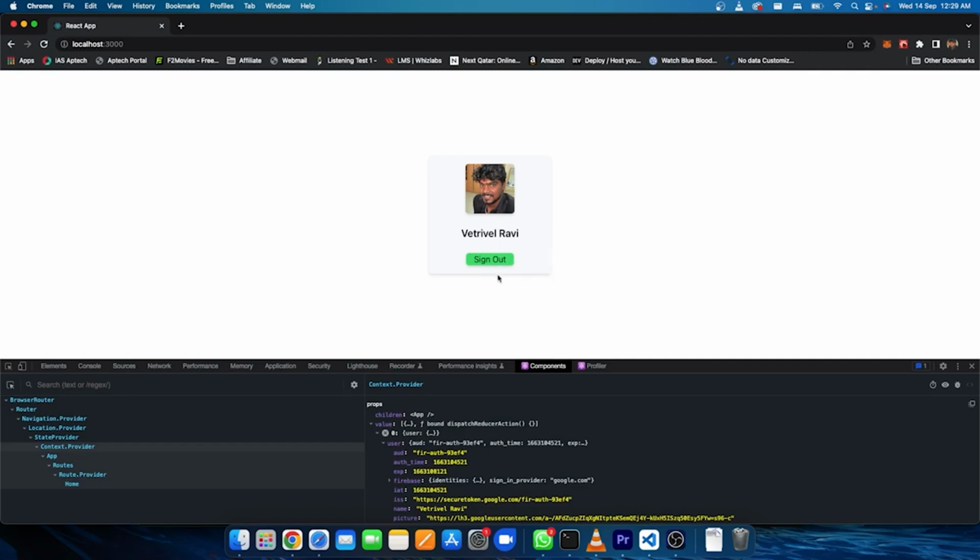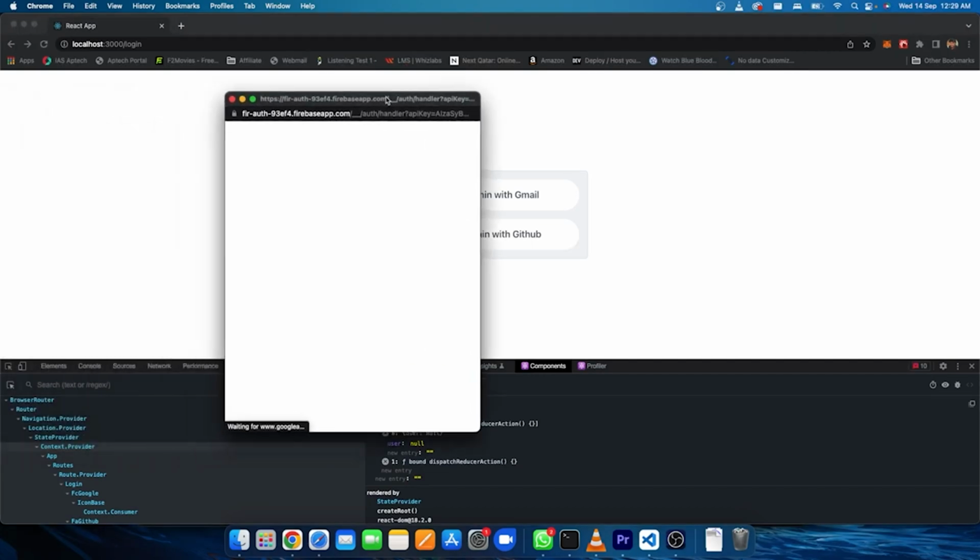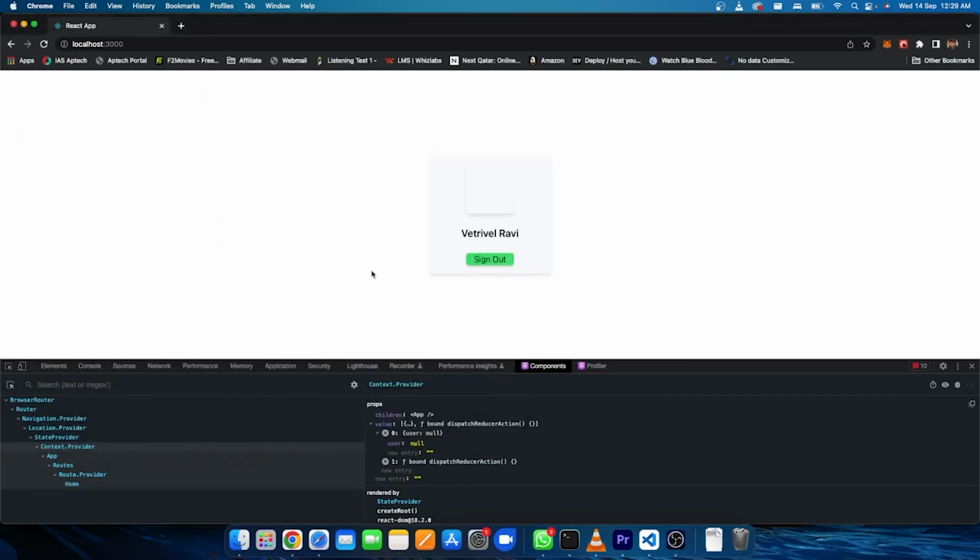This is using the Firebase Google sign-in. You can see it's showing google.com, and if I log out, it will return back to the home login screen. And if I click login again by using GitHub, this time it will open the GitHub profile.